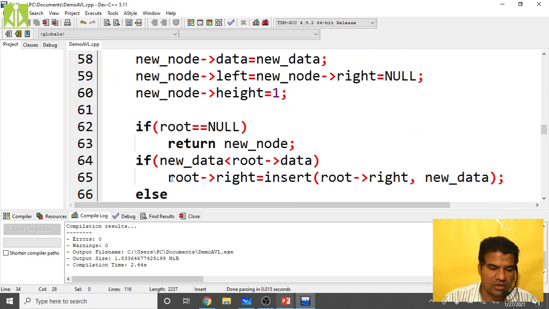Then if root equals null, make new node the root node. Returning new node or returning root node, both will be same, so we'll return new node. Then if new data is lesser than root of data, then root of right equals insert of root of right, comma, new data.